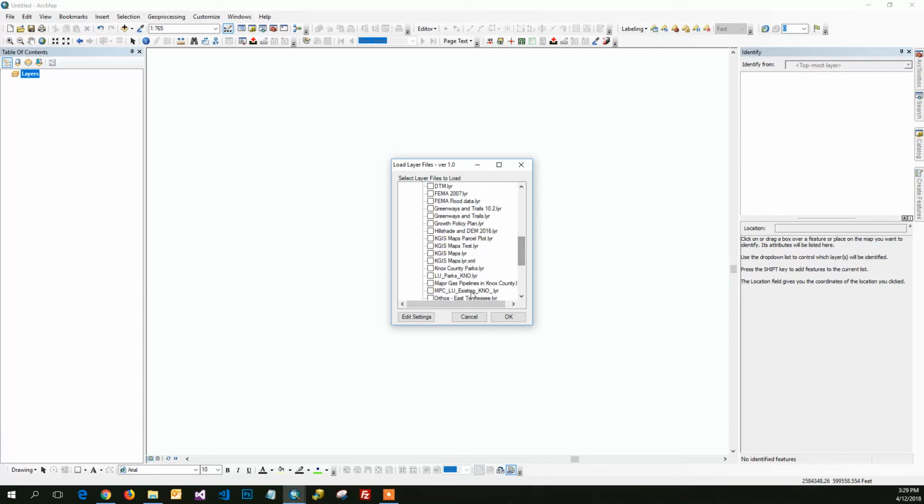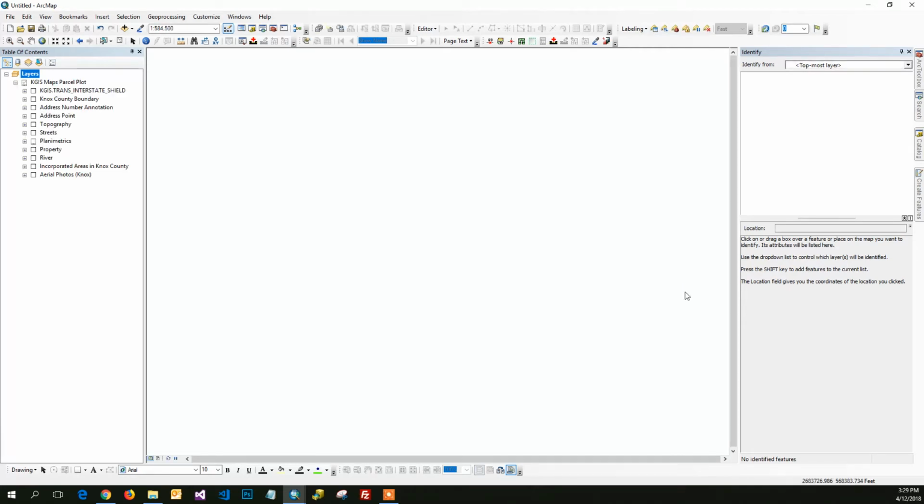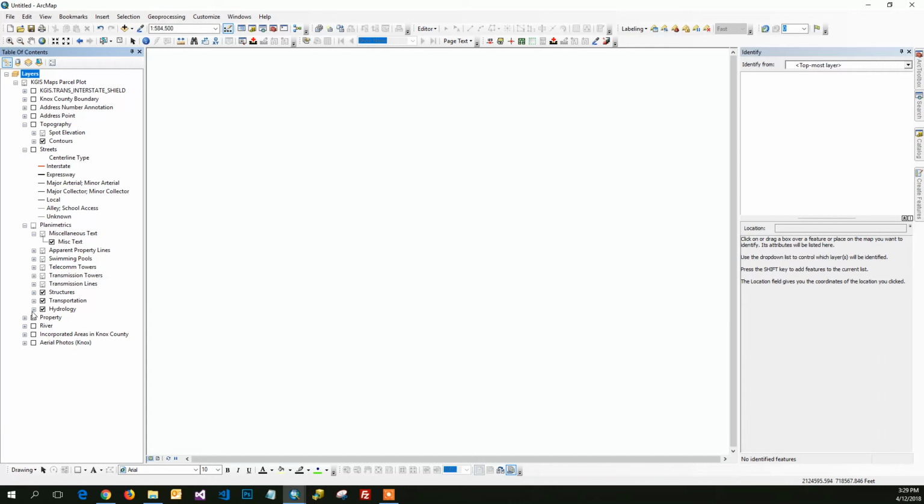So we'll go down here and pick KGIS maps parcel plot. So what's going to happen is when ArcMap loads this layer file, it's going to load all the layers that we saved to this file, and they will be properly symbolized and ready for us to use. So if you think about how many layers are in this particular layer file, you'll appreciate what's going on here. So if we expand streets and topography, we can expand out planimetrics. So you can see there's lots of layers in here. If you had to go and resymbolize all of these things, it would take quite a while. So this is kind of the power of this. It makes it real simple.